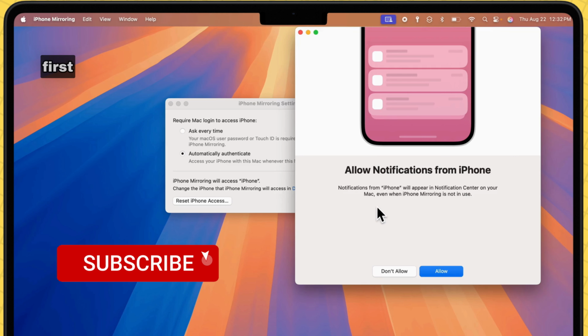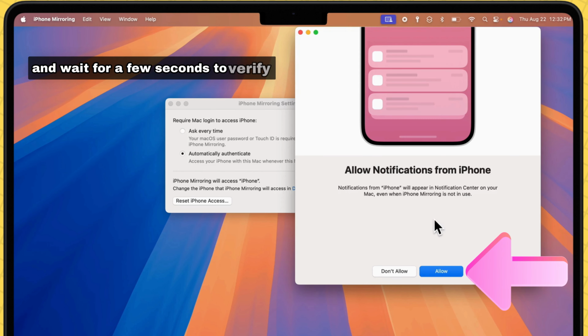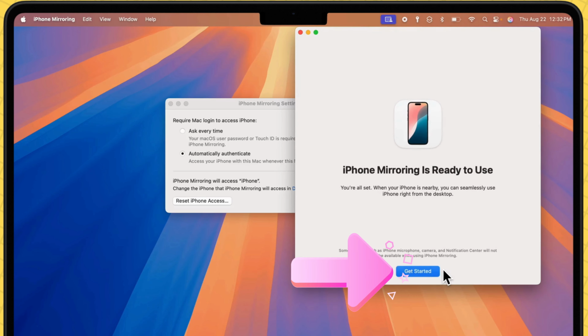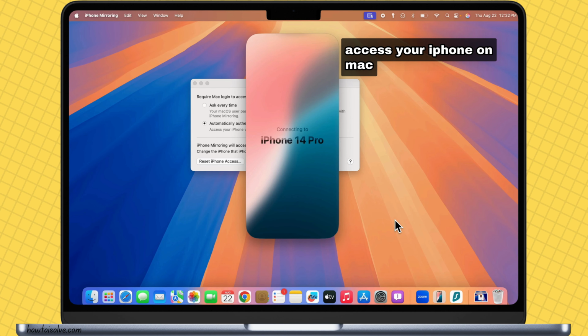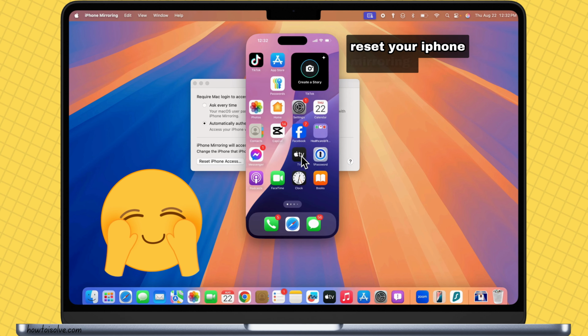Unlock your iPhone first with your iPhone passcode and wait for a few seconds to verify. Next, allow notifications from iPhone. That's it. Lock your iPhone and access your iPhone on Mac using iPhone Mirroring. I hope you have reset your iPhone Mirroring.